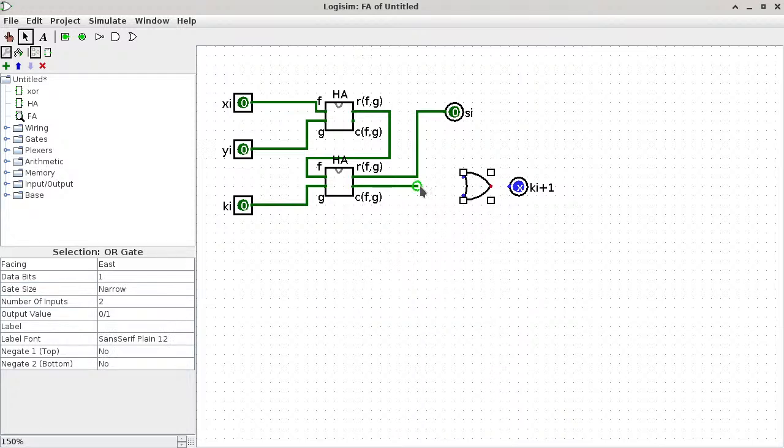Put it here. Slap this output to here. Slap this one to here. And the final connection. There we go. All right, so I'm going to give you guys some time to kind of look at this and also look at the equations at the same time.